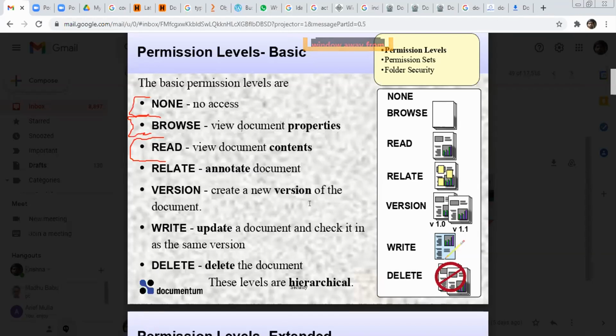View means he can read the content. It will display the contents to the user to view only, not for other things like typing or tracking changes. Correct, you understood right. Next is Relate.